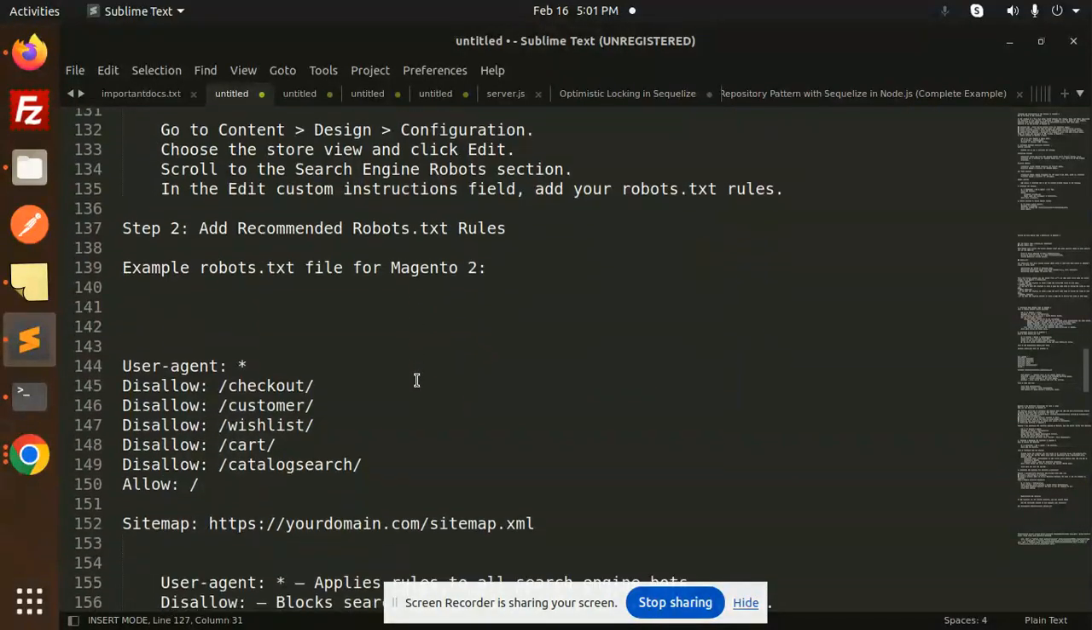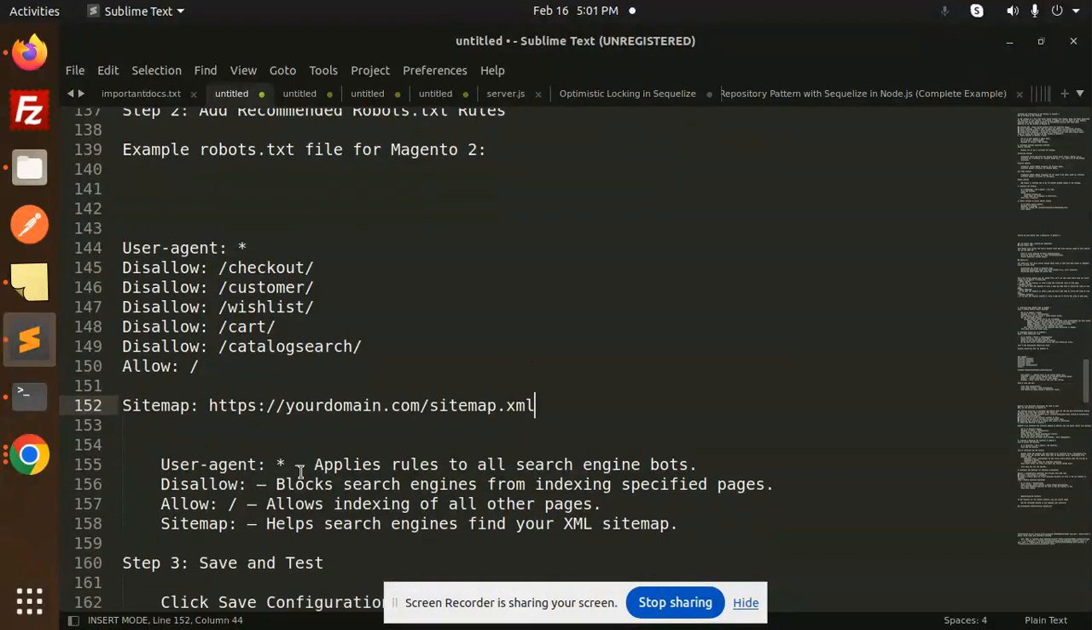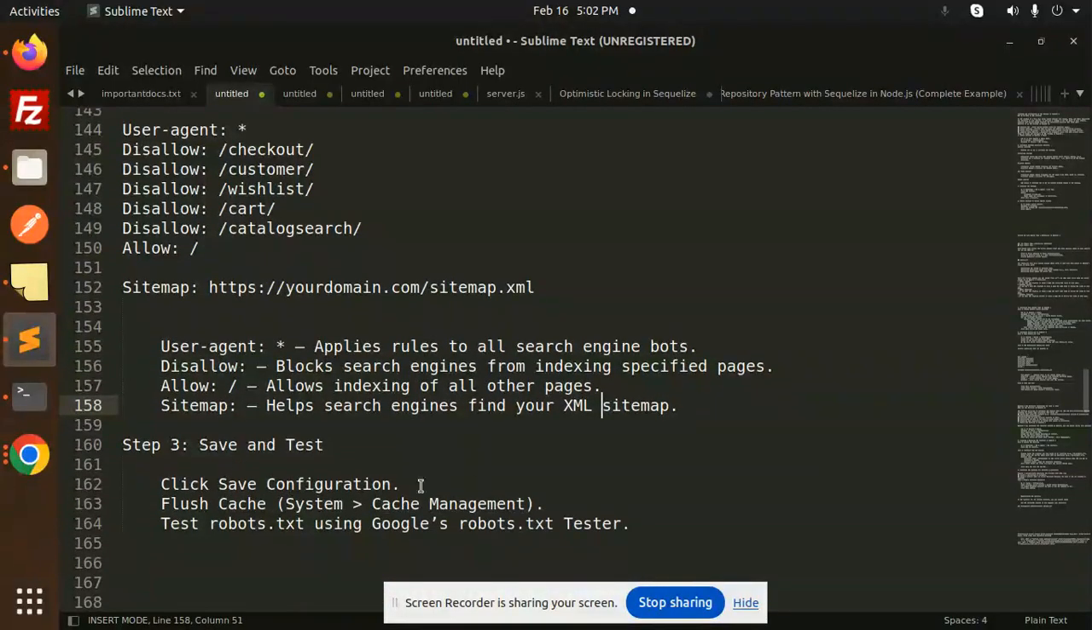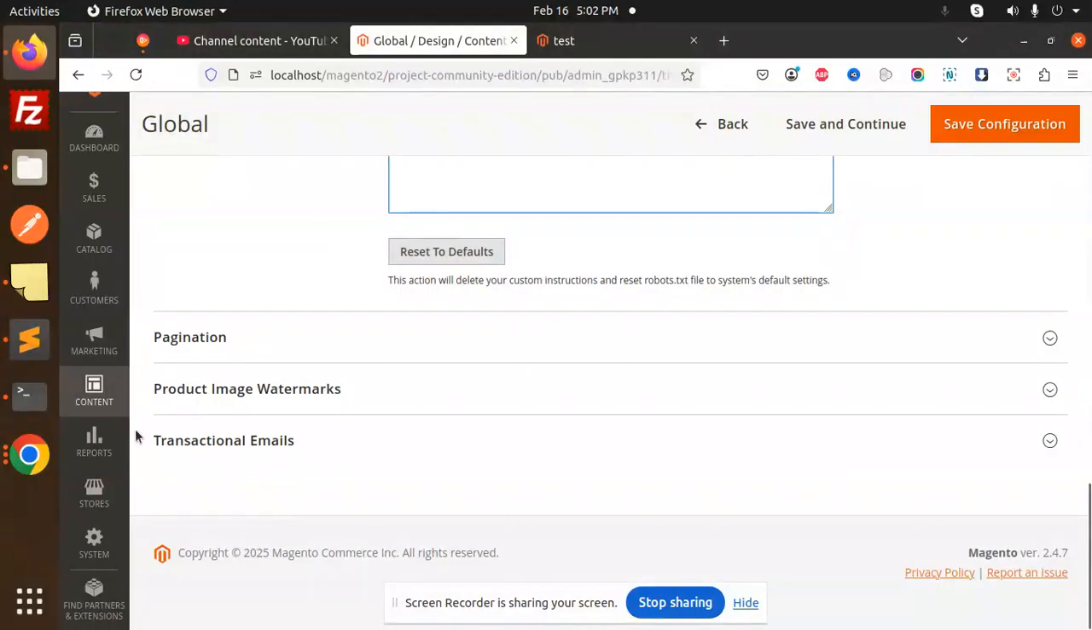I already have Disallow for the checkout page, customer, wishlist, cart, catalog, and Allow for the whole site. You can add it, and the sitemap would be this one, sitemap.xml. User-agent applies rules to all the search engine bots. Disallow blocks search engines from indexing specified pages. Allow permits indexing for all other pages. Sitemap helps search engines find your XML sitemap. Save and test it, and then clear the cache. So this is what you can go with.